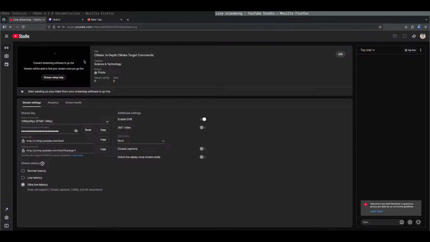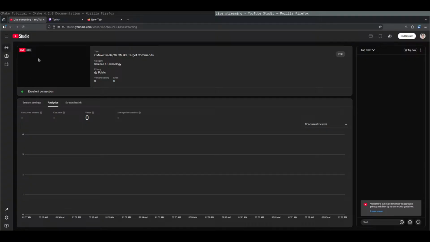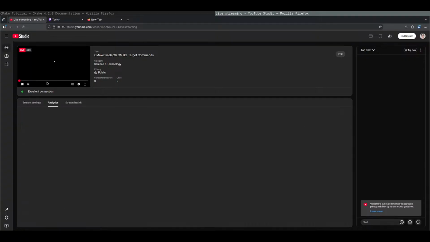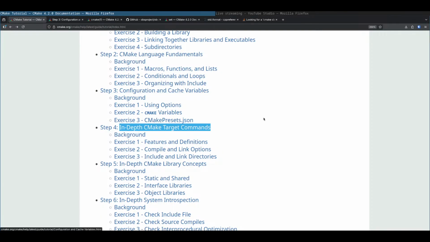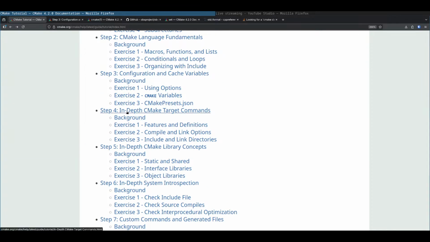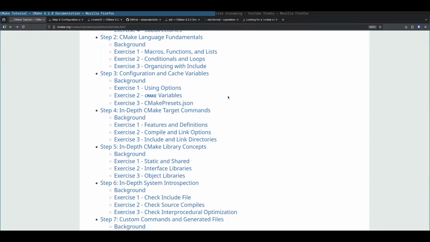Okay, once this YouTube stream starts, we will actually start with the CMake tutorial, step 4. Okay, now we're starting. This is step 4 of this official CMake tutorial that we're going through.